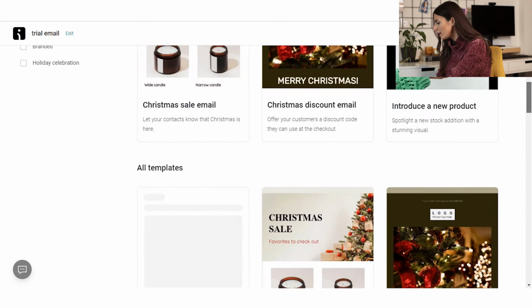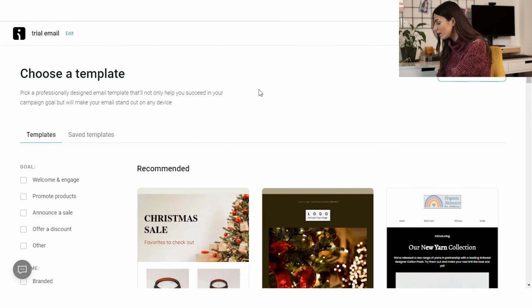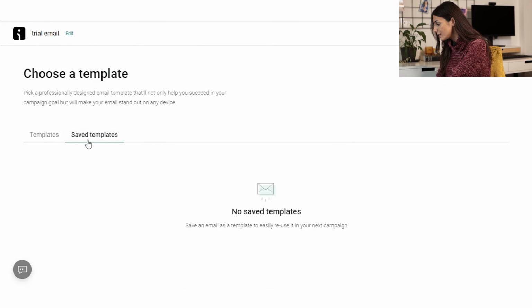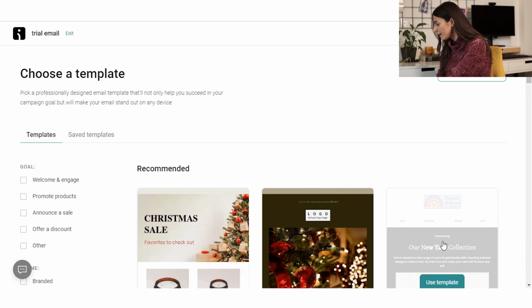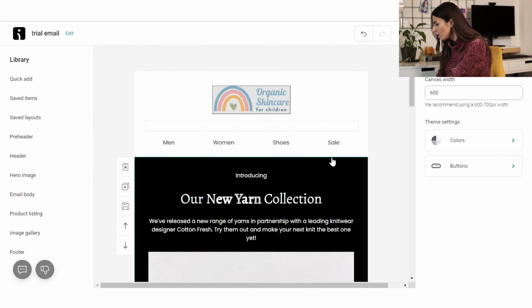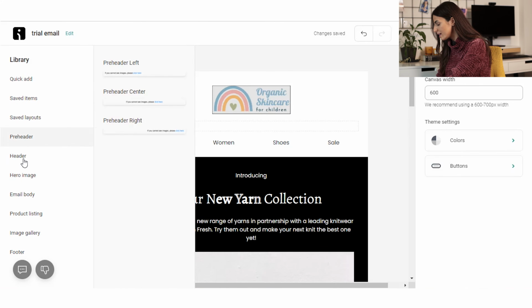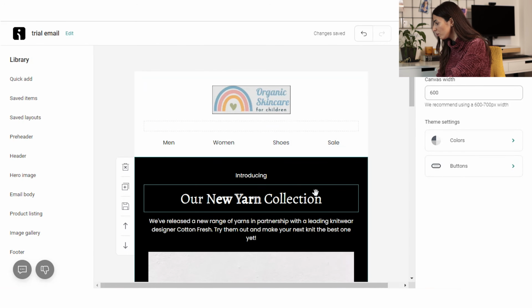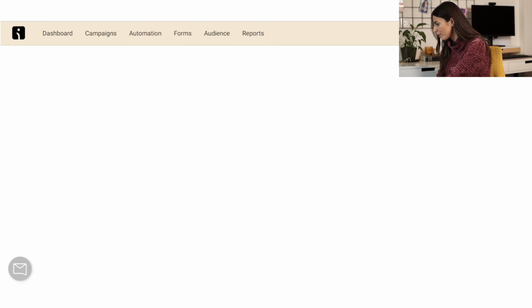You can choose between the default templates, or you can use one of your saved templates. It's up to you. I'm going to use this one, for example. You can also modify this email in the same way we did with the workflow emails. And once it's finished, you click on finish editing and you are ready to send your campaign.